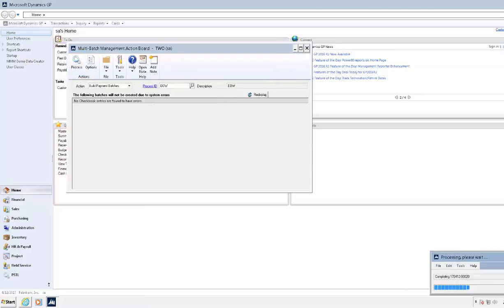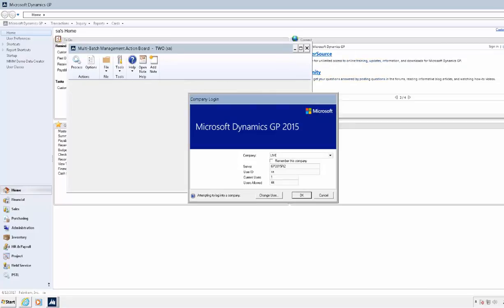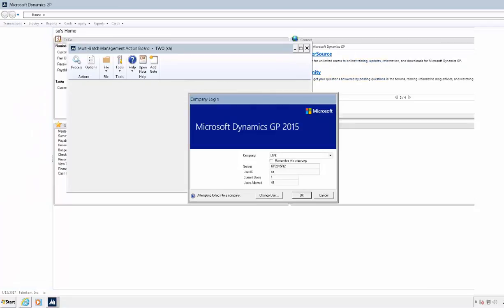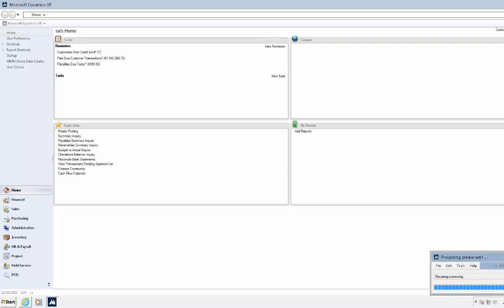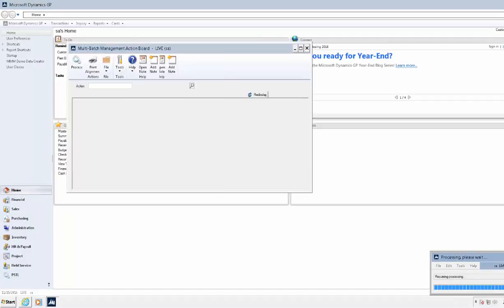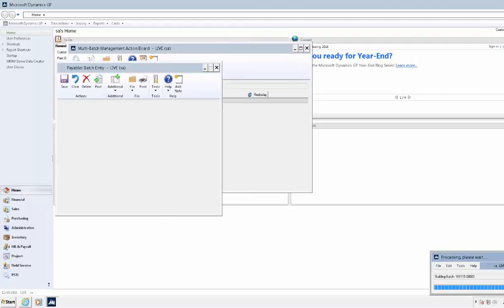During the process, you'll always see the company login window as multi-batch management changes through companies. Other windows and the progress bar can be hidden or shown in the Setup Options window, which was covered in the previous section of this video. Additionally, while multi-batch management is running through its process, the rest of the system outside of Dynamics is free for me to take care of other tasks.